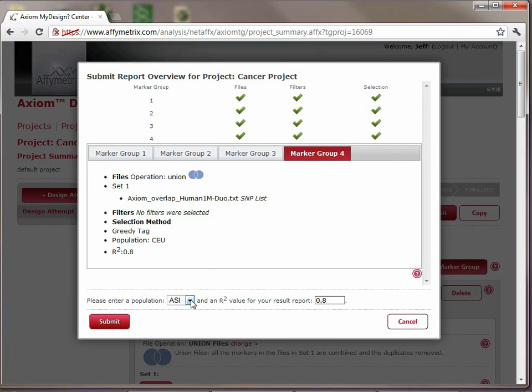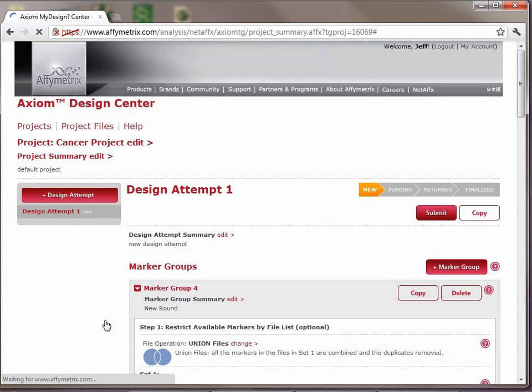At the bottom we get a choice of what population we would like to use during the generation of the reports. Because this is a design attempt to assay markers in Caucasian, we'll select the CEU, and then we'll leave it at a default of 0.8. We'll click the Submit button, and this will send the design attempt off to Affymetrix for processing.